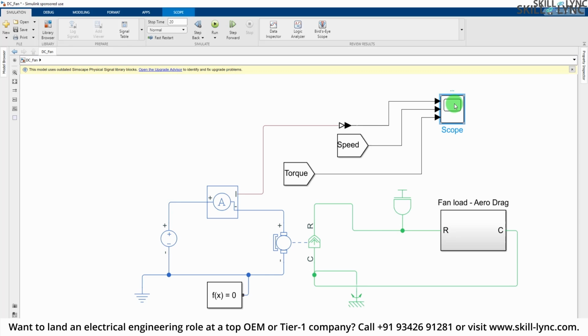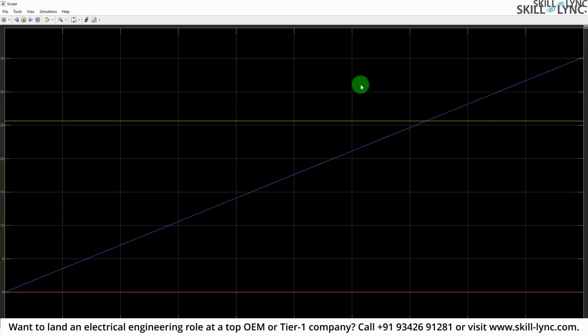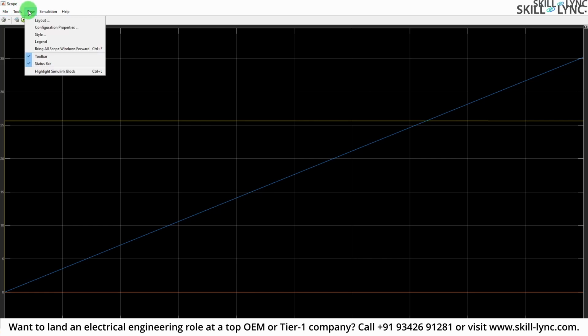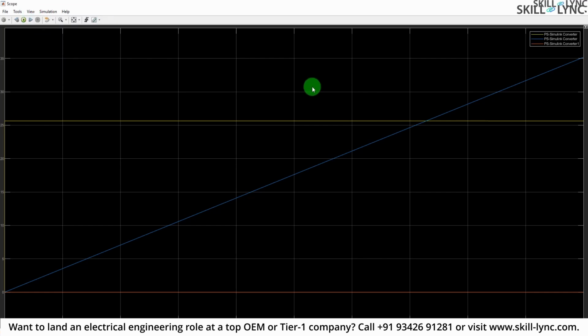So here we have the output, and you can see these three signals coming like this. Now, do we have any idea which color represents which signal? So what's the solution? Yes, you go to View and show the legend. You click on the legend over here, and you will be able to see all these signals. Whatever has come over here is all PS to Simulink converter.